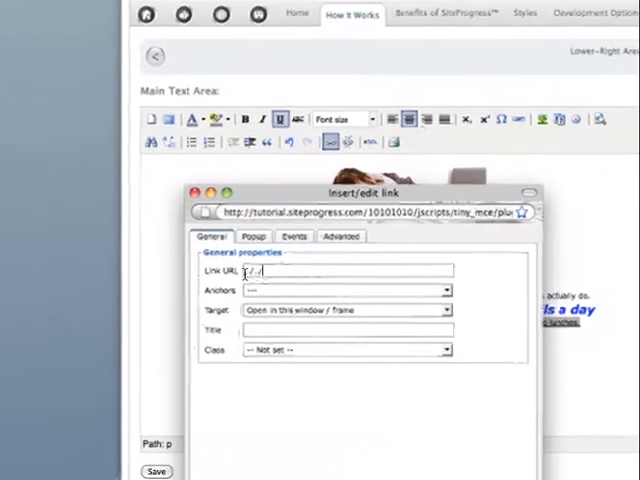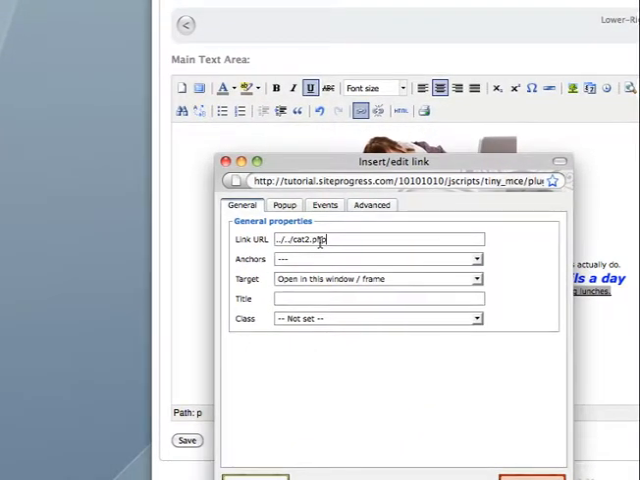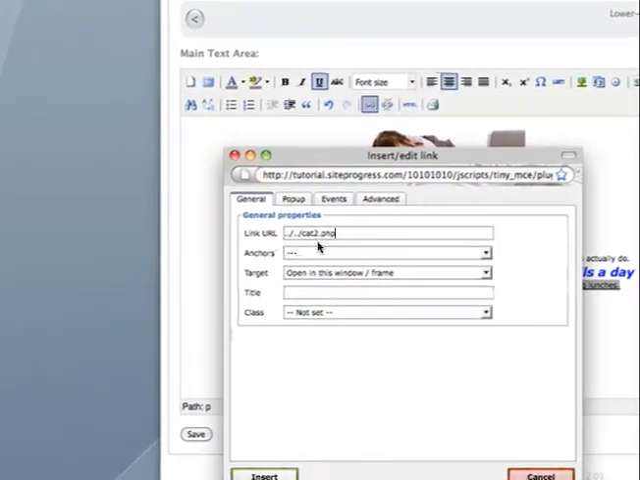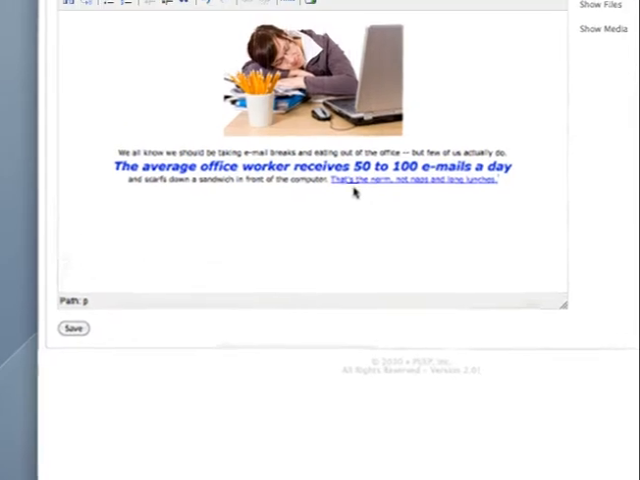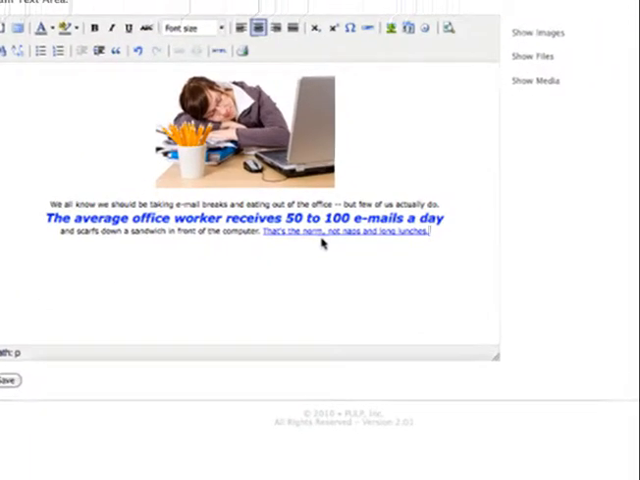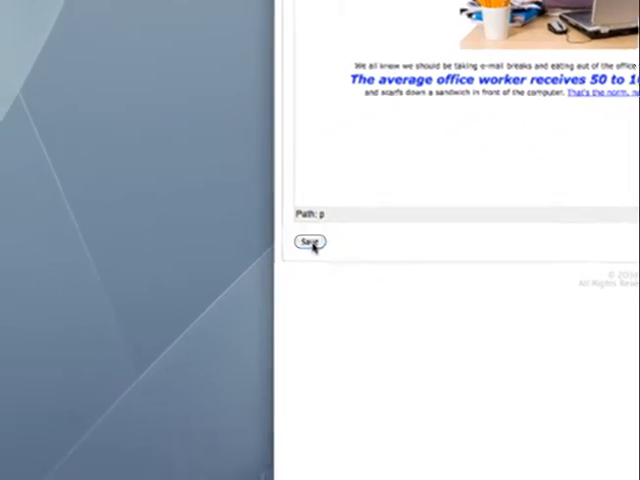And again, there's a pathing name here. We want to leave that there. We're just going to paste in that name of the file. So there we have that. Now we're going to go ahead and say insert. Now you'll see that this has turned blue, which tells us on the admin side that that is a hypertext link. So let's go ahead and click Save.